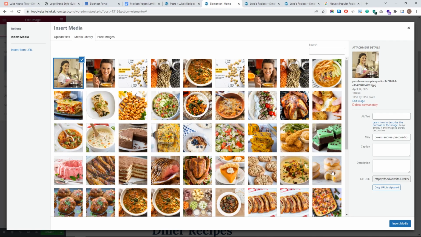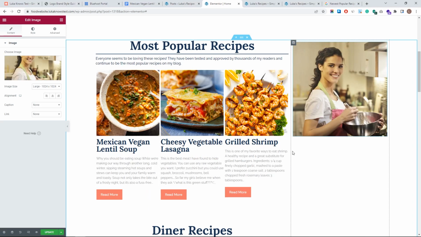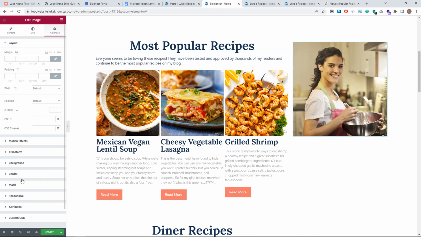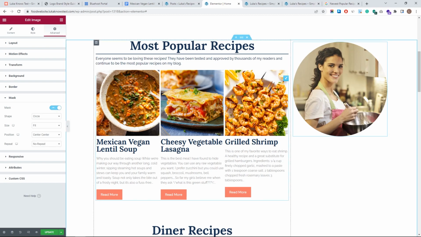Now this will import the new dimension of the image, so I'm gonna hit insert media. And you can see that we have this image in here, but it's a little bit big and I would like to see it round because I think it will just add up a little bit. So when you want to make this round, you want to go to advanced and go into mask and hit it on, which you can see.